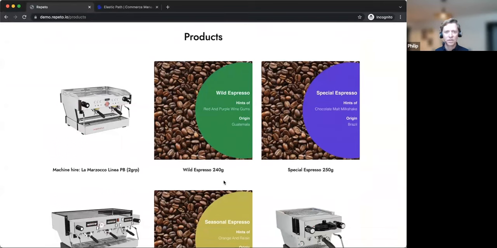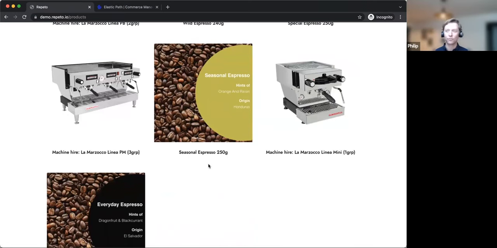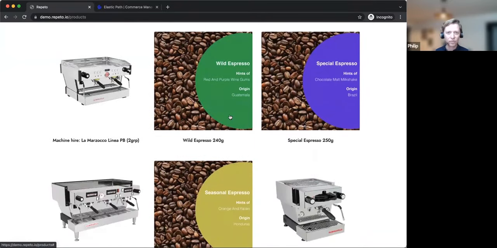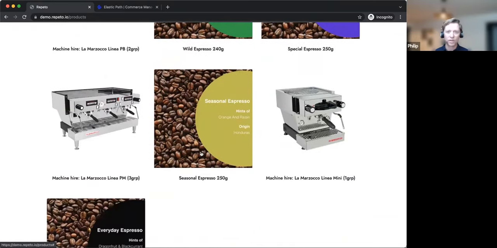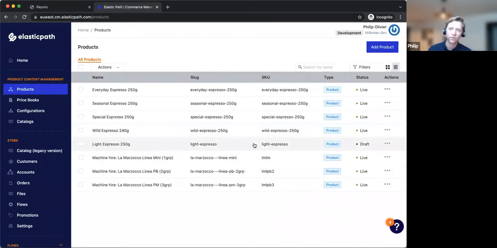So all the products that you can see here are stored in Elastic Path's product content management system, or PCM for short. Now that means that it's super easy to manage and update these products, and changes are instantly reflected in the front end when you make those changes in PCM and then just refresh the front end. So just to show you how that works, we've got 4 coffee products, and then we've got 3 espresso machines. One of them looks like the weight on it's wrong. So we're going to quickly jump into Elastic Path and go and fix that.